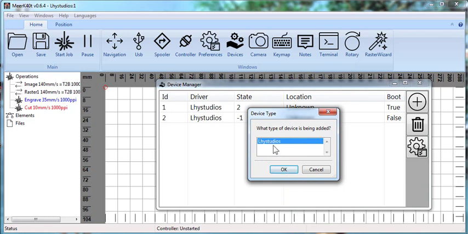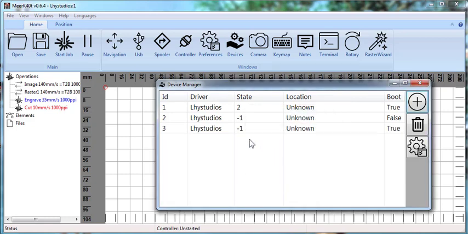This is where I would put a Moshi board if I finish Project Moshi, or Ruida or G-code, whatever thing. This is where it goes. So when you go here, it loads up another one. Let me turn the boot off on that one. And these each have independent settings, and they configure internally as a different device.